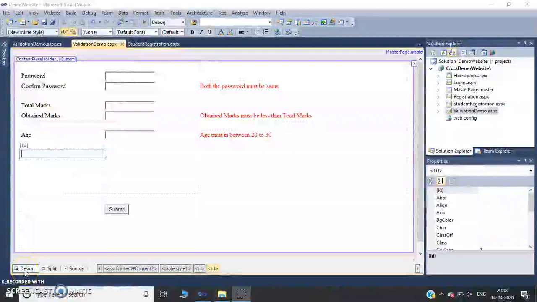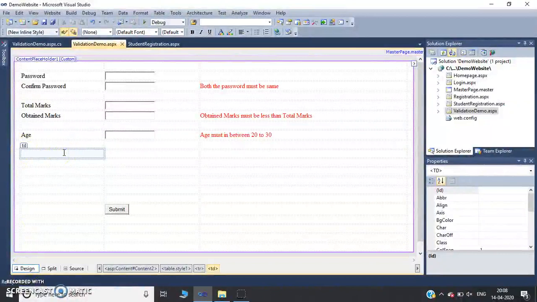Okay, now the third validator is regular expression. For this, for example, I want to validate the control for email.